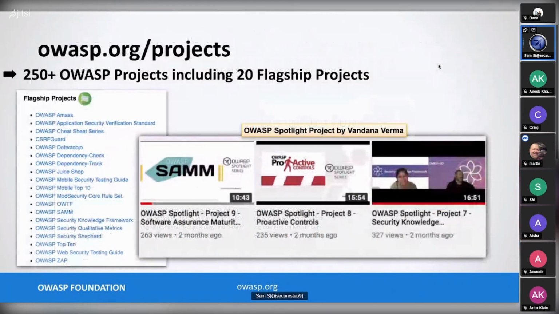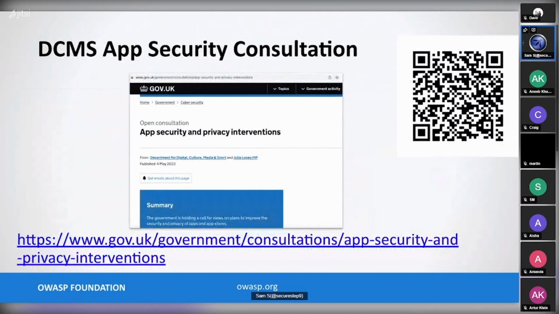Also, a reminder about OWASP projects. OWASP features over 250 open source projects, out of which 20 are flagship projects, which you can see here on the left. I would like to bring your attention to one interesting project called OWASP Spotlight Project, which is run by Vandana Verma, who is our OWASP Global Board of Directors member. She creates videos which are 10 to 15 minutes long, and she speaks to all the project leaders and interviews them, and the project leaders have to describe their project in 10 to 15 minutes. It's quite a useful one if you want to learn everything about a project by watching a 10-minute video. So definitely go and check it out.